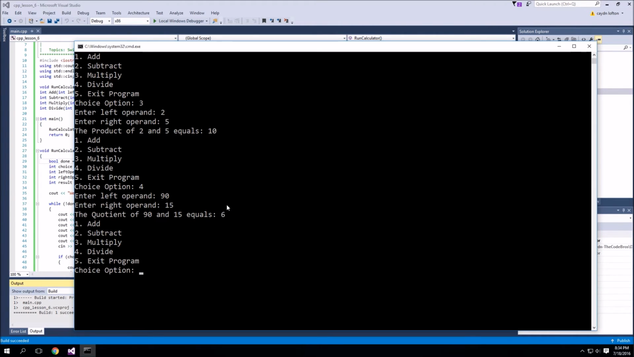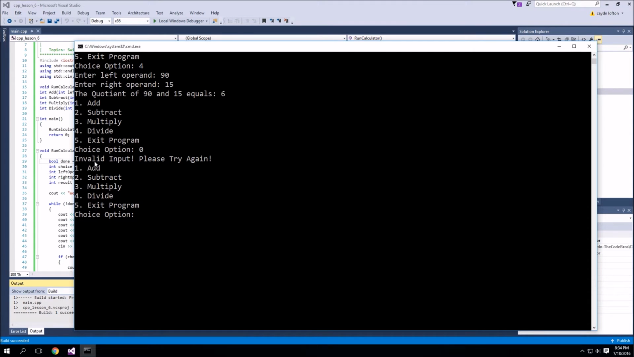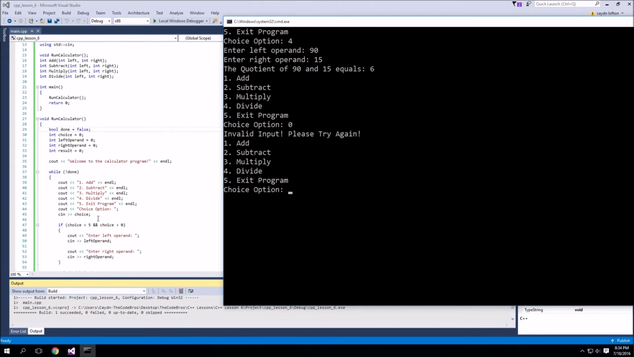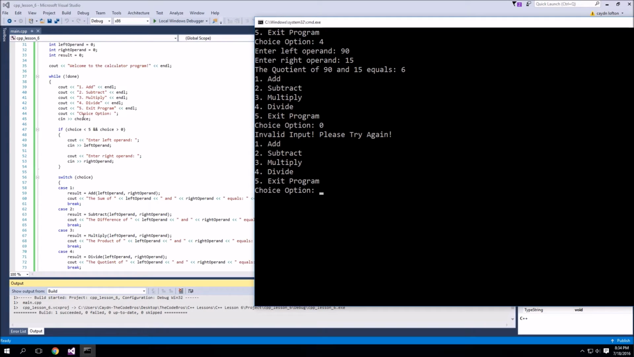Perfect. So now if we enter 0, as you can see, it just says invalid input, please try again. So let's go ahead and take a quick look at what that's doing exactly. So I put 0 here into choice, and it's saying, oh, choice is 0, so it's not greater than 0. So this turns out to be a false return value inside of here, and so it doesn't jump into that if statement, so it doesn't prompt for left and right operands.